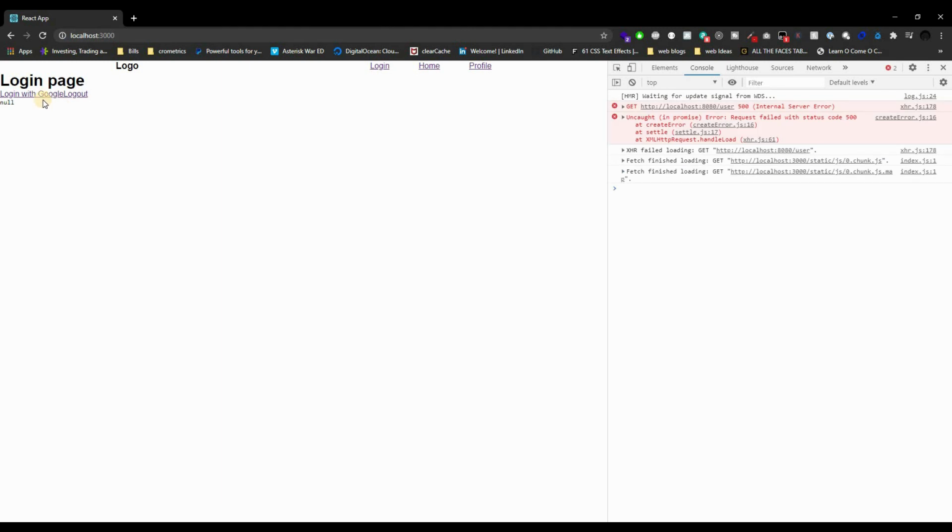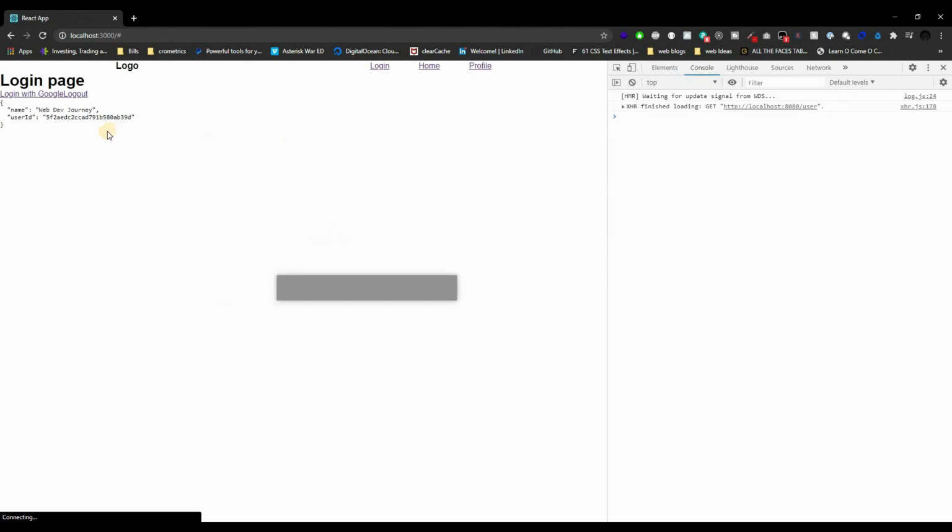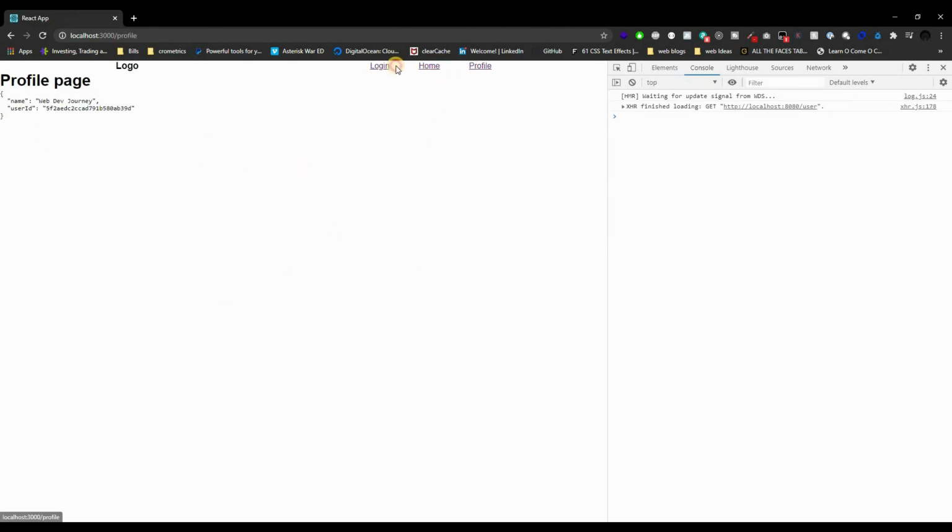And there we go. We get a, hey, we don't have a user, so we're going to set this to null, and it doesn't matter where you go. It's always going to be set to null. And let's try to log in one more time, just for good measure, web dev journey. And there we go. We actually grab our user. Check that out. Pretty cool, ain't it?